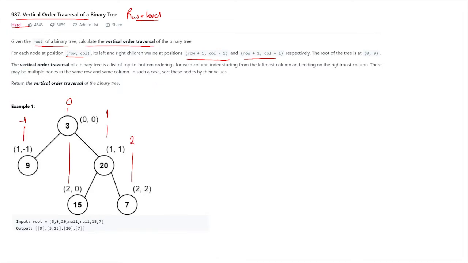So the vertical order traversal of a binary tree is a top to bottom ordering for each column index starting from the leftmost column and ending on the rightmost column. So leftmost -1 to 2, so increasing order. There may be multiple nodes in the same row and same column. In such a case, sort these nodes by value. So this is a lot of information. Let's try and break it down.